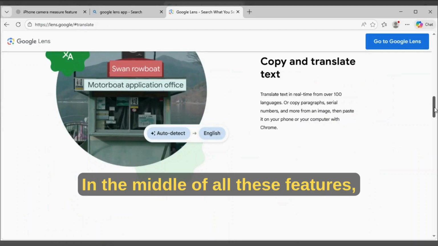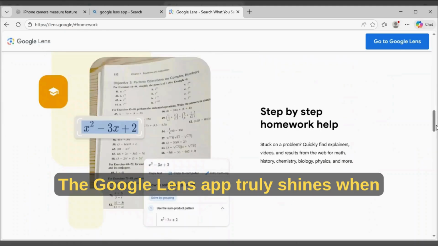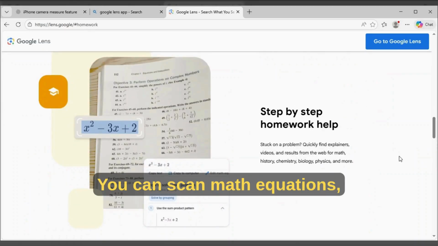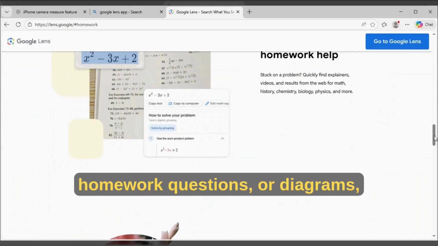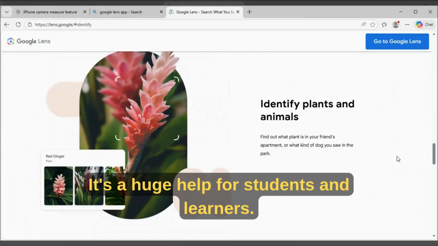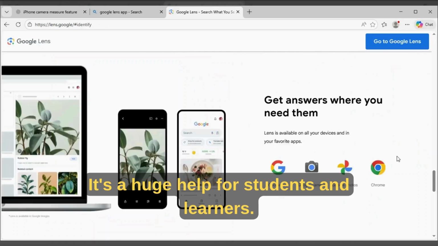In the middle of all these features, the Google Lens app truly shines when solving problems. You can scan math equations, homework questions, or diagrams, and Lens will explain them step by step. It's a huge help for students and learners.